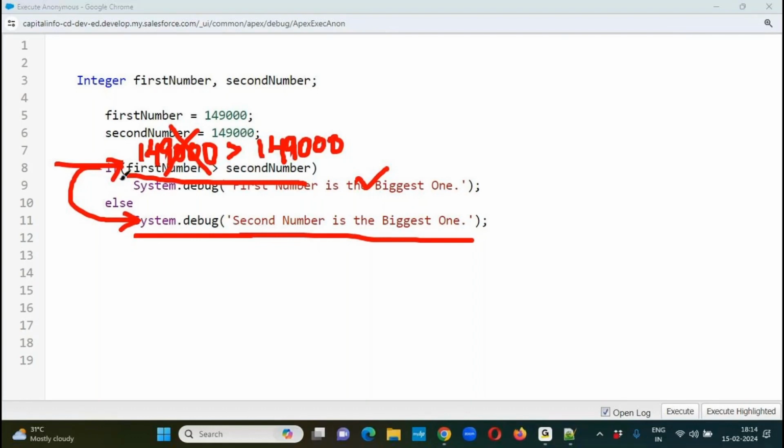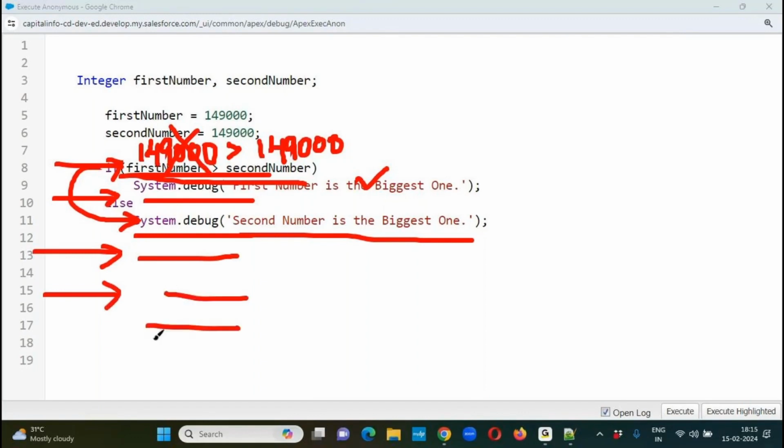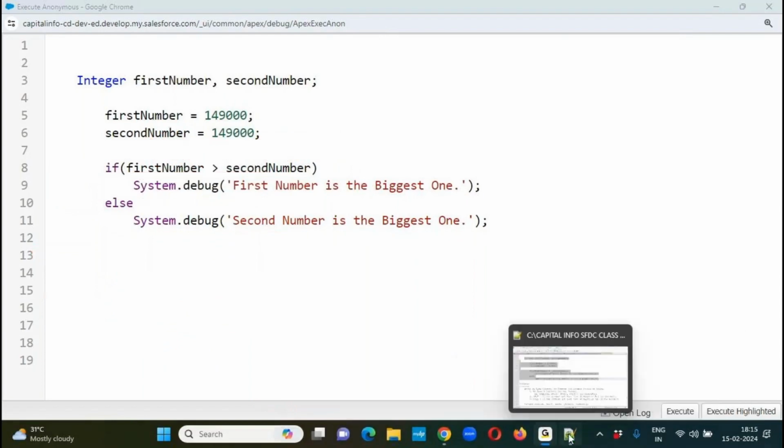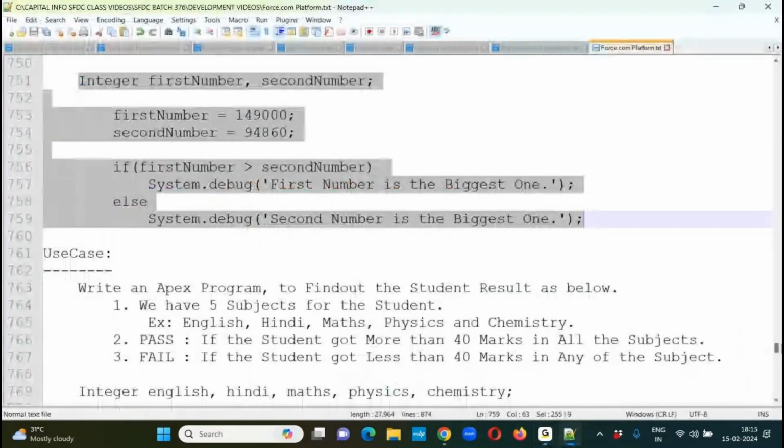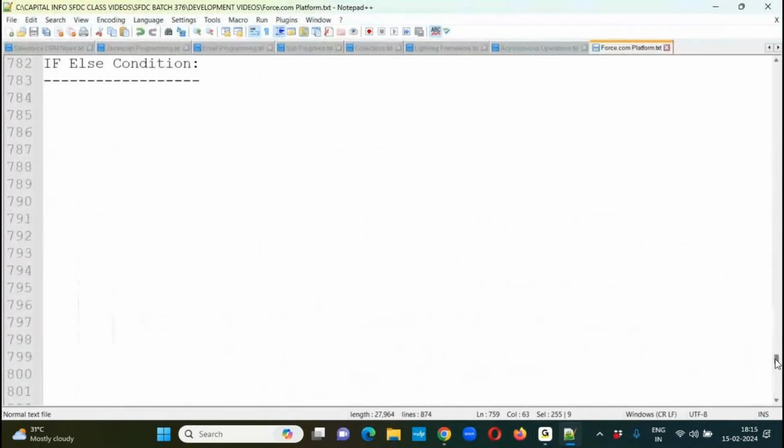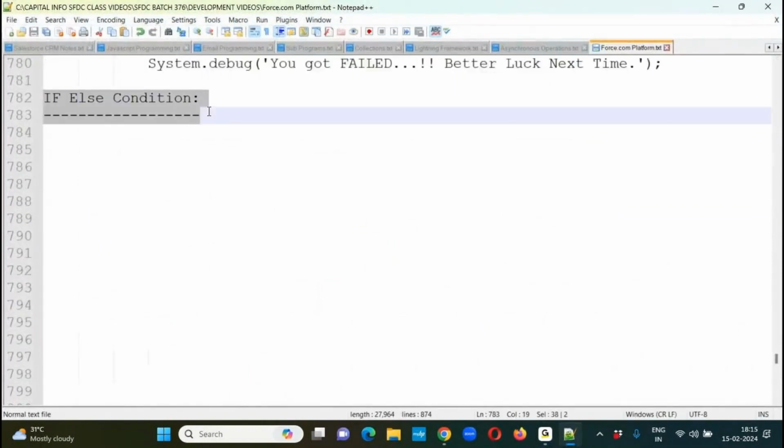Suppose if this condition is failed, then I want to add one more block, the conditions to verify. If it is also not satisfied, I would like to add one more block. If it is also not satisfied, one more block. Like that, I would like to add multiple levels of conditions to check. In this kind of situation, if we want to check multiple levels of conditions, then we are using the help of the feature called else if condition.